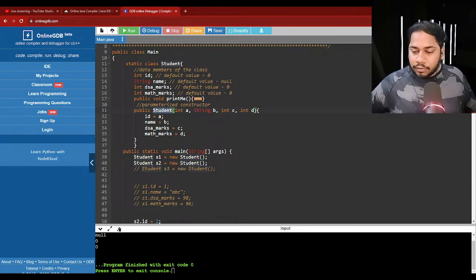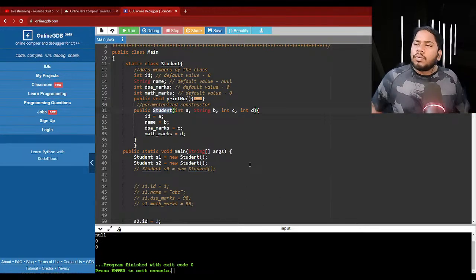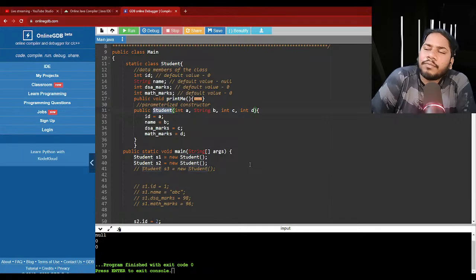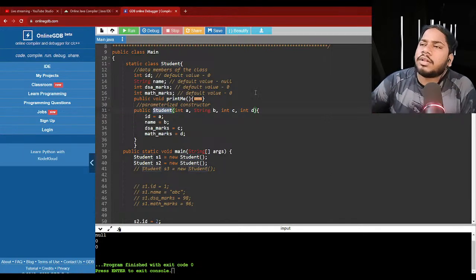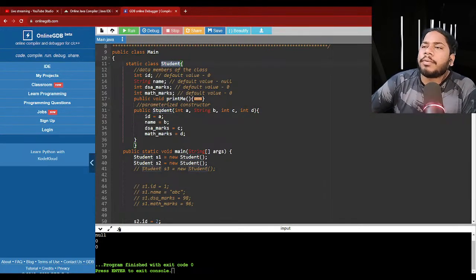So the constructor is always created with the same name of the class. As of now, the name of the class was student. So we have created the constructor with student. And we are passing some properties. What are these properties? A, we are passing for ID.